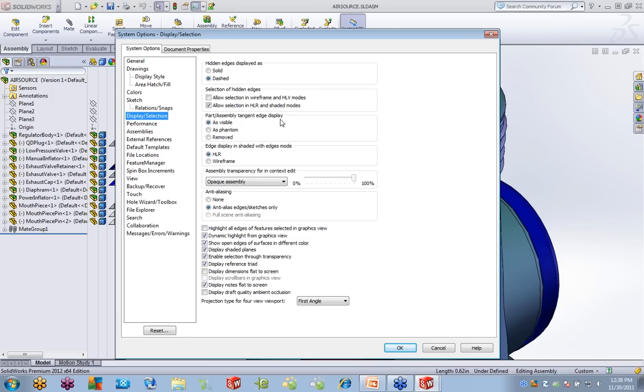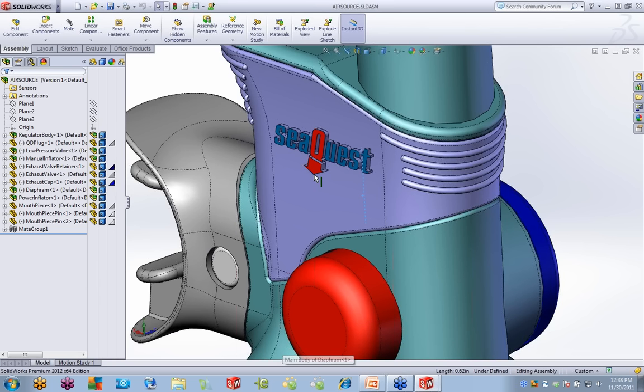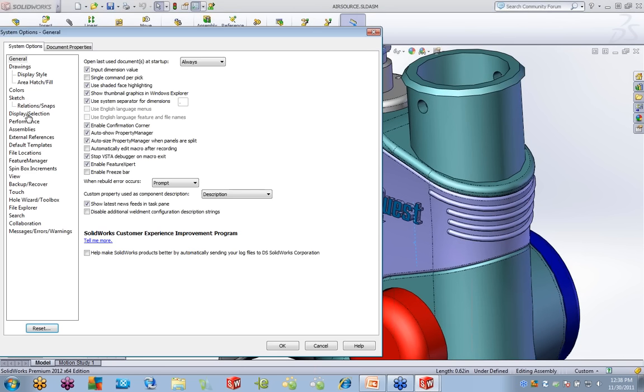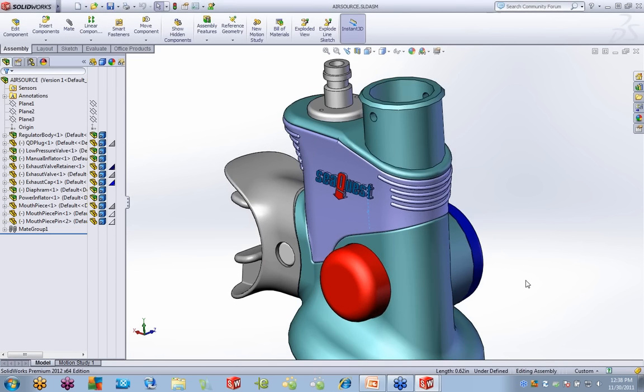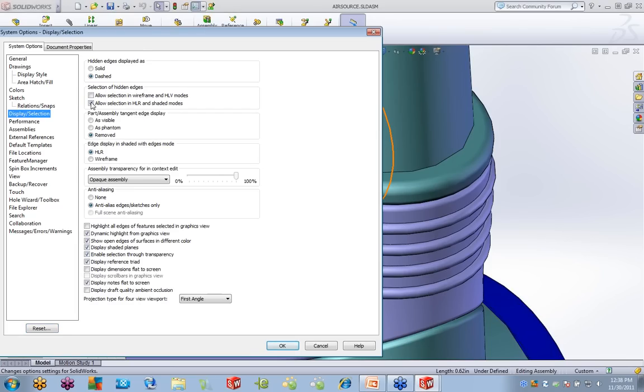Part or assembly tangent edge display. So how do you want the tangent edges where a fillet meets another component to look? I can set them as phantom, which shows up as a dotted phantom line, or I can set them as removed, which is a little bit different way of looking at it, where you don't see that interface between the fillet and the other edge. So there are some options in there. I'll turn off my allow selection options.